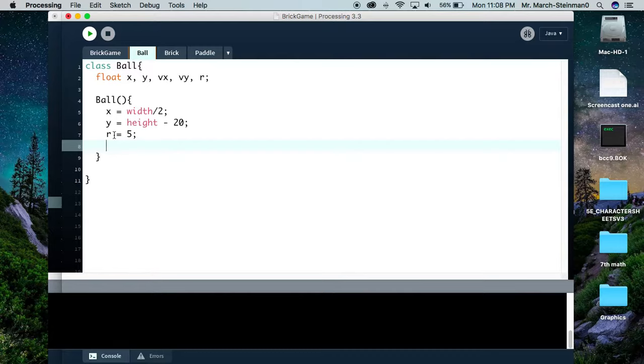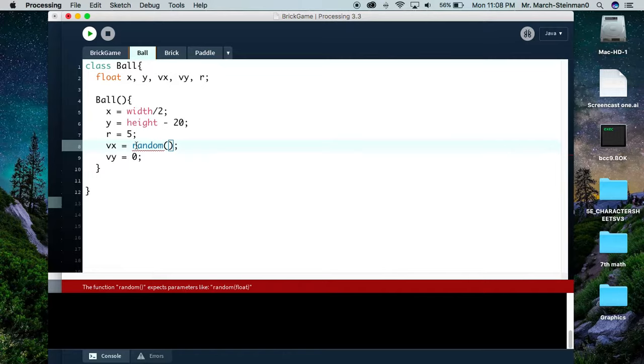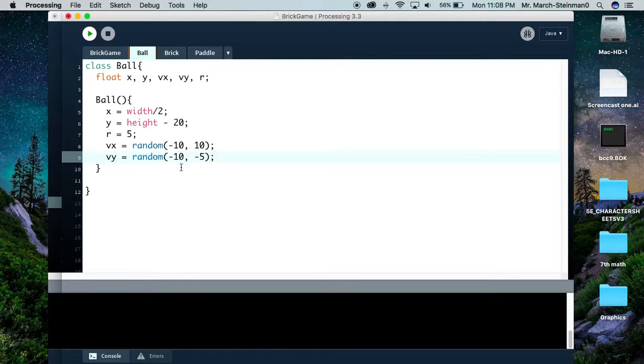And we can say that the Vx is going to be 0 to start. We can actually randomize this, from negative 10 to 10. So in this case, we'll always be shooting upward. These determine our velocity values, and they'll be modifying our positions.